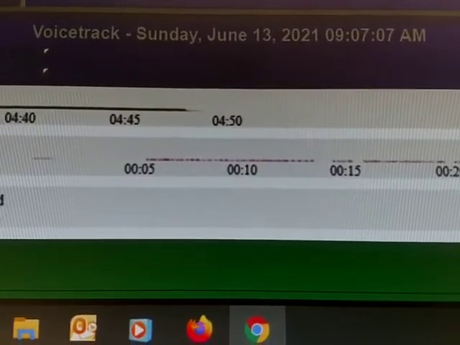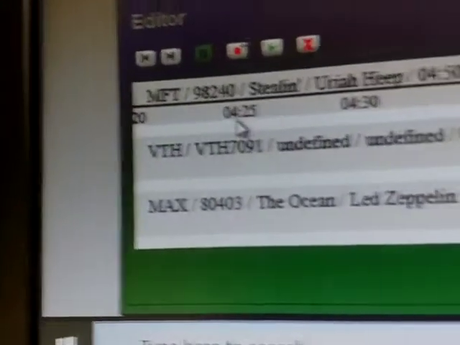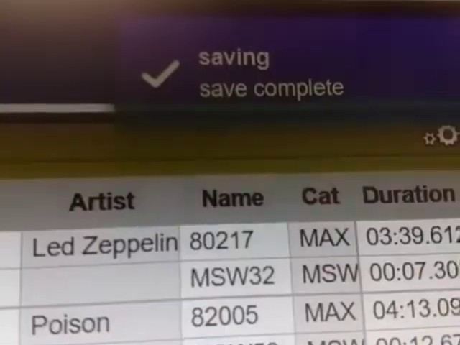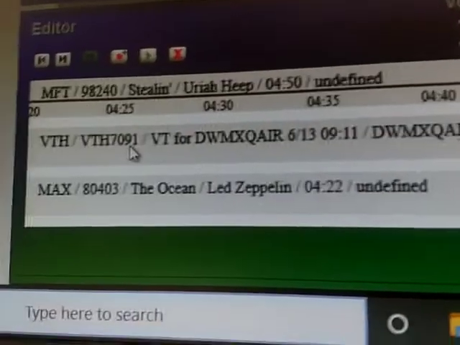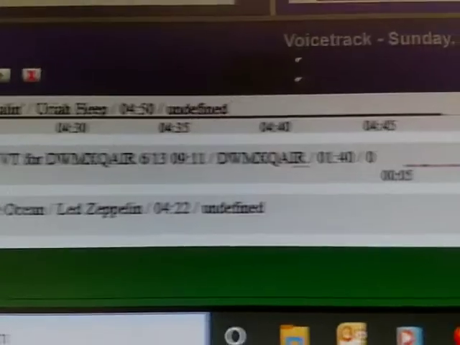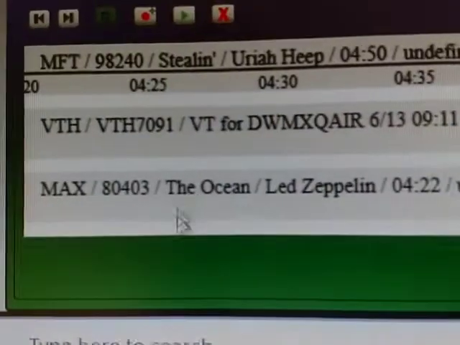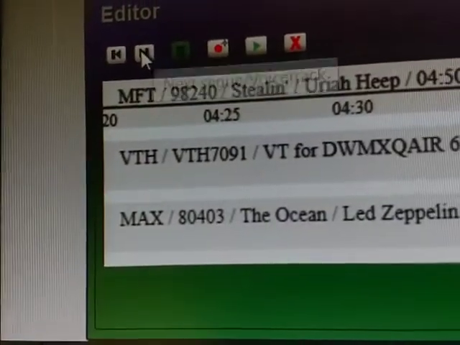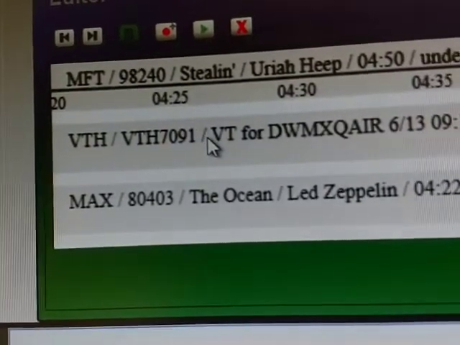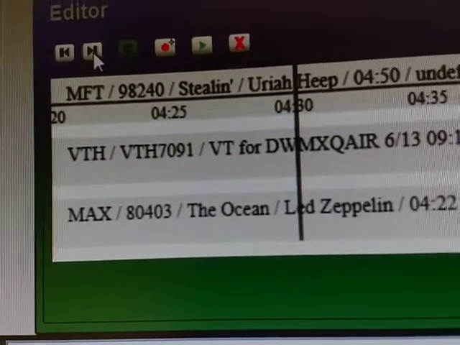I'm going to go to the next track. I hit next. Did it load the next one? Oh, saving. It's still saving. And we'll see if it loads. I pressed it again. It's not going to the next track. It saved that one. It's still showing the Ocean, Led Zeppelin, and Uriah Heep. I'm going to hit next again. Nothing. Why? Next.